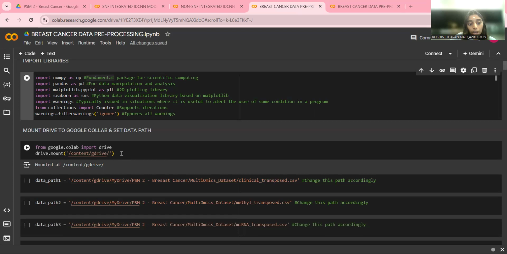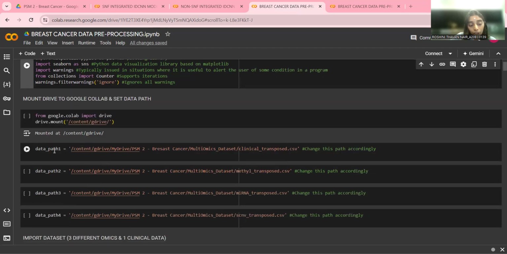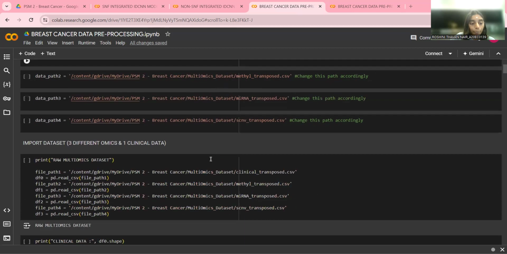First, I connect this Google Colab with my Google Drive, and then I create a data path for each of the data sets in order to import them. Path one represents the clinical data set, path two represents the methylation data set, path three represents the miRNA data set, and path four represents the SCNV data set. Next, I import three different omics and also one clinical data.